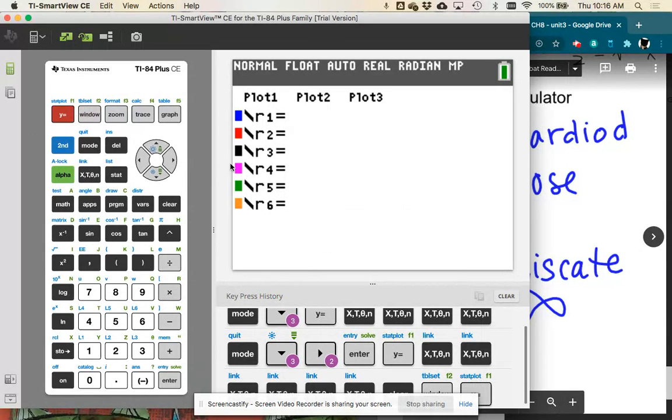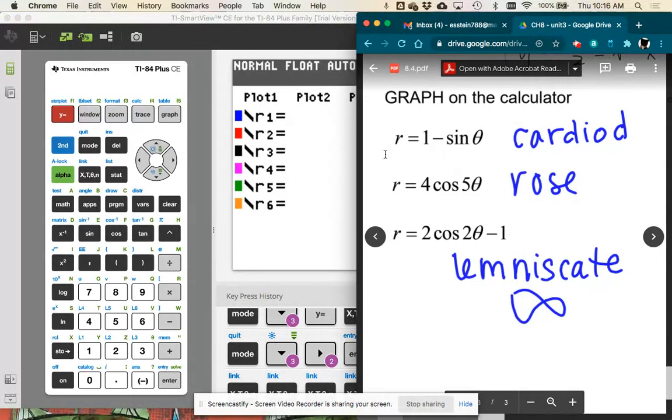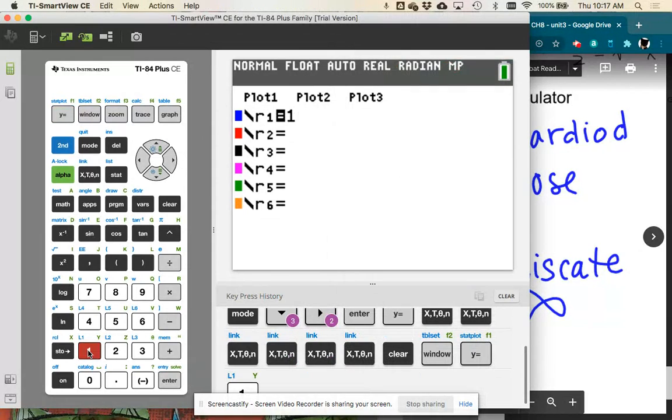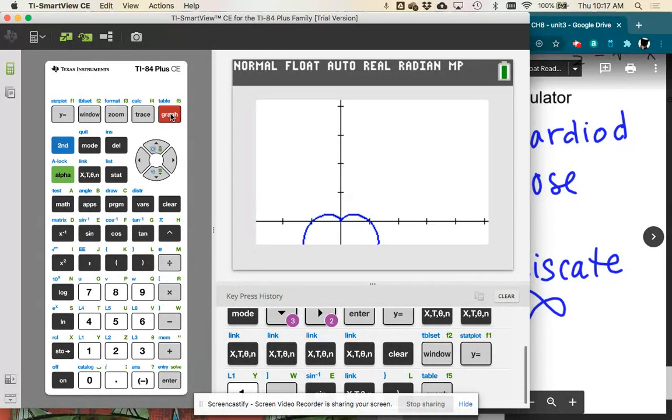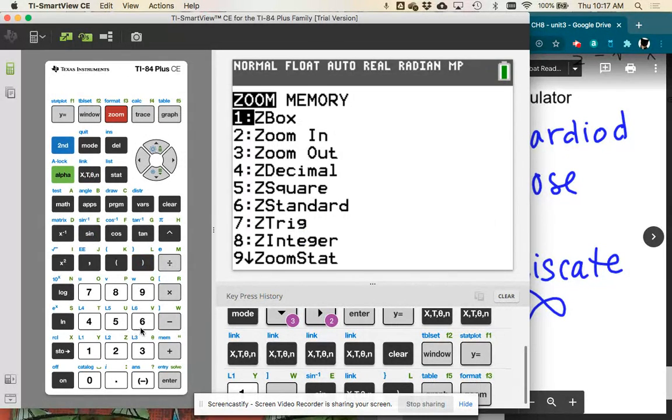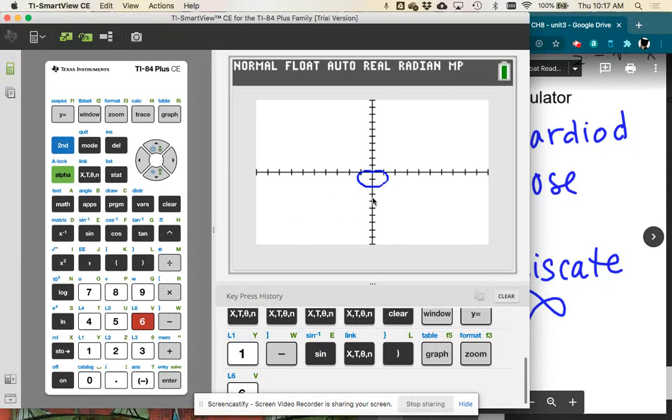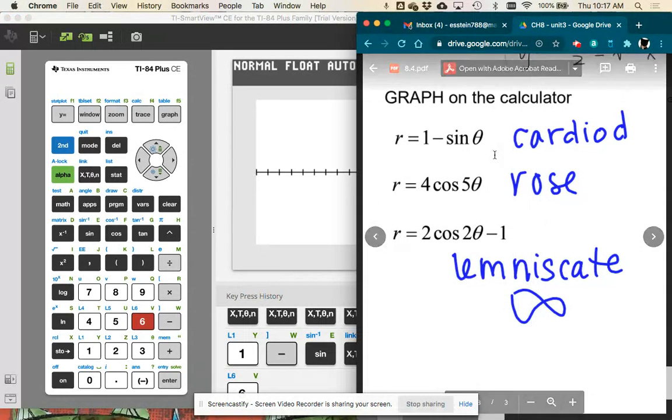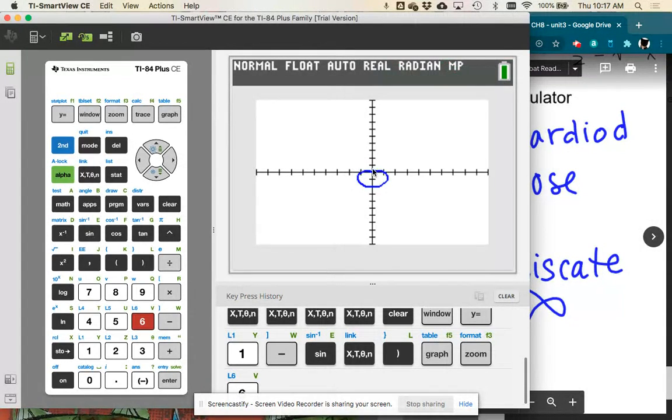So let's look at this. First things first, I'm going to go ahead and just graph this first one. R equals 1 minus sine theta. So I'm going to come over here, 1 minus sine of theta. Close my parentheses. I'll hit graph. Now I'm zoomed strange, so I'll hit zoom 6. And I get this graph that looks a little bit like a heart. Cardioid, cardio in there.